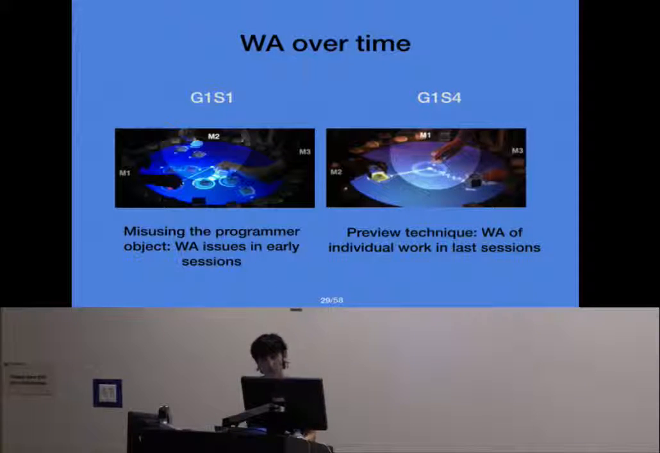We call it the preview technique. Considering that the Reactable doesn't have any way of pre-listening to the sound, we found that some musicians explored the idea of creating threads without them being played. And once they were happy with the configuration, then they started to play. So we're going to watch a short video of each of these two vignettes.